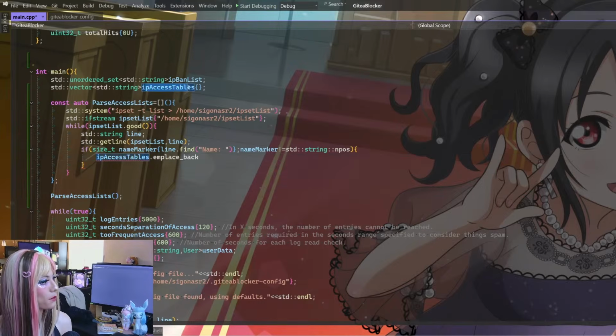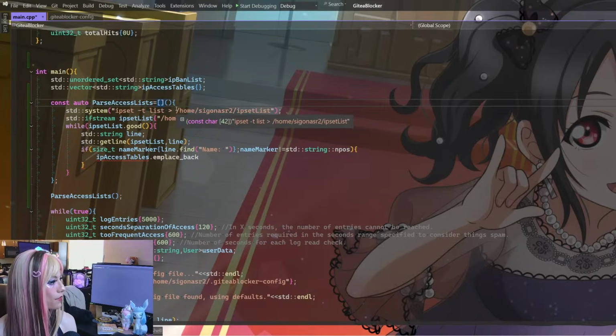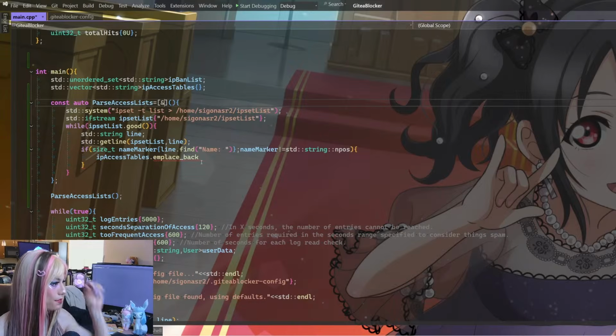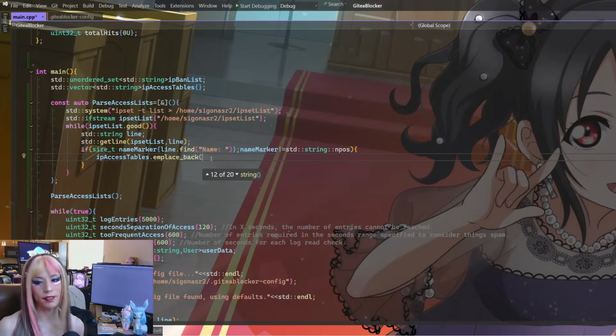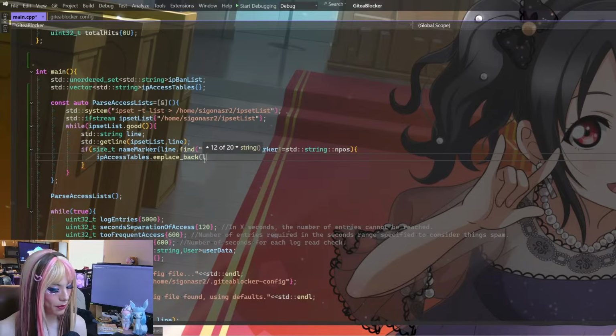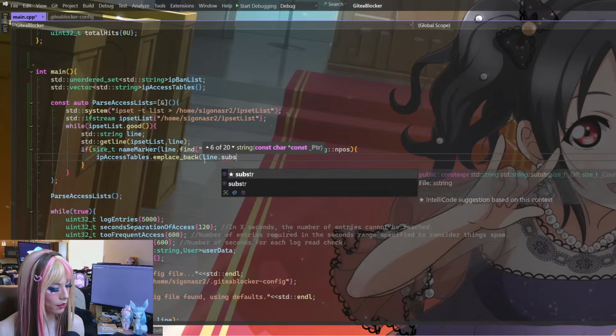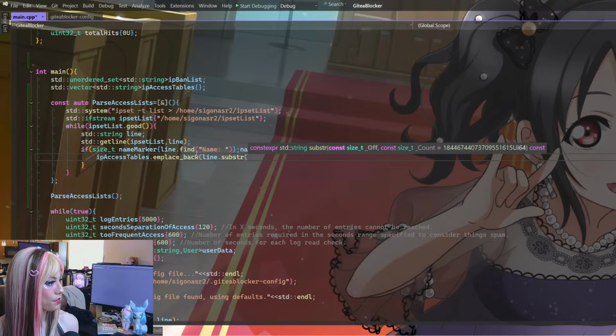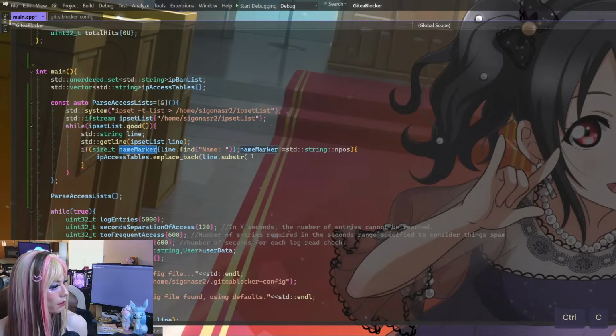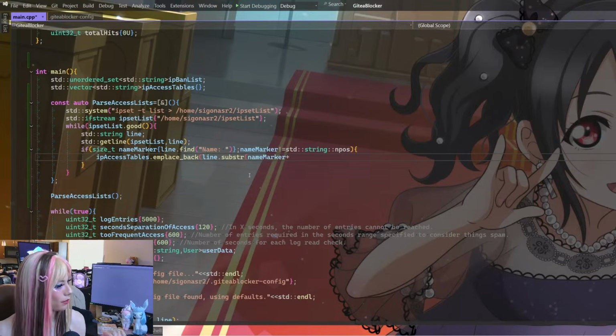And IP access tables is not actually accessible right now. We have to pass in this reference, like this program, and it will be able to recognize that variable now. So we're going to emplace back the name we parse. So we're going to do line substring, and we're going to start from the name marker plus, I guess, 6. And just go to the end. Anything after it will be part of the name.